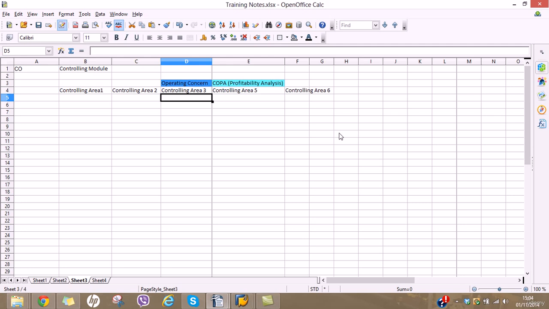Now controlling area will be the one for a particular company code. Let's say we will choose controlling area 3. Under controlling area 1, you can have multiple company code assignments with the controlling area. It's a one to many relationship. One controlling area can be assigned to multiple company codes. One company code is in UK, second is in France, the third is in Germany, but the controlling area will be the one.